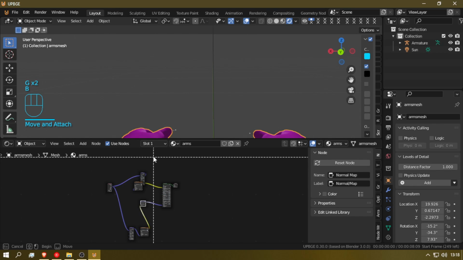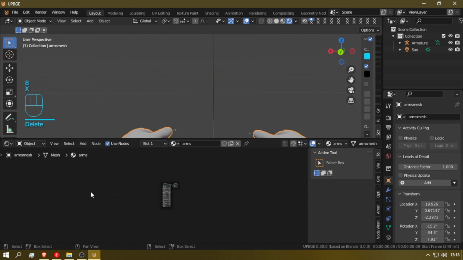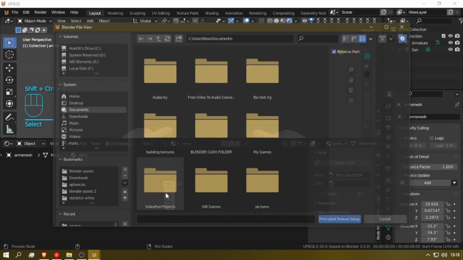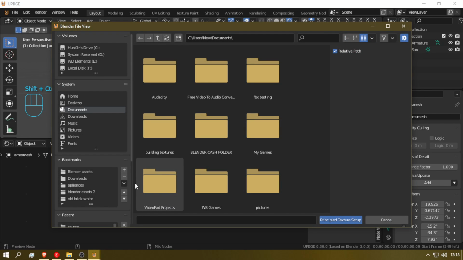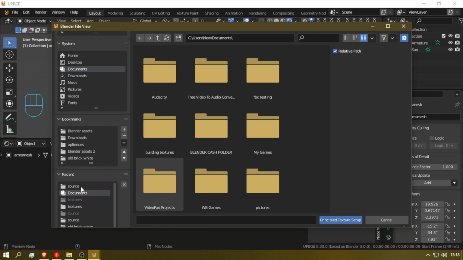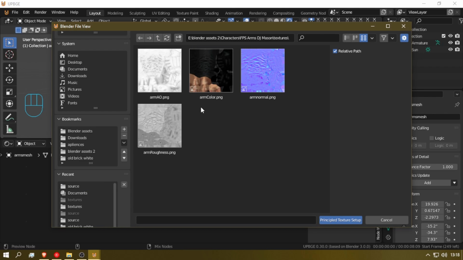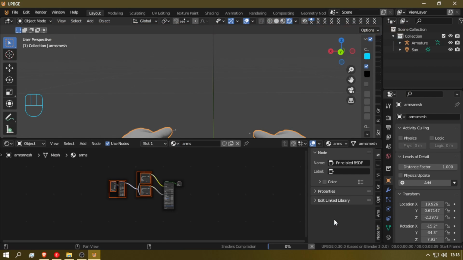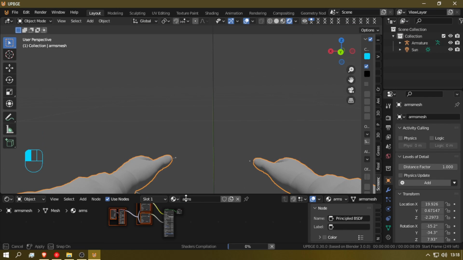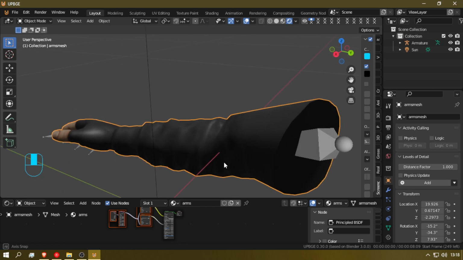So what I'm gonna do is delete everything here, X delete, and I'm gonna press Control, Shift, and T to do a principled setup. And then I'm gonna go back into where I was last, this FBX. I'm gonna go up and go to textures. So if everything is renamed correctly, I should be able to do a principled setup of this. And there we go.